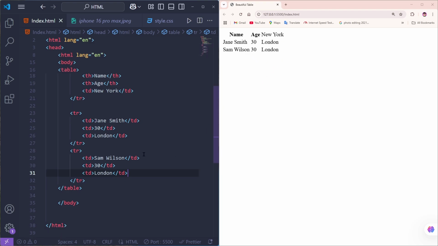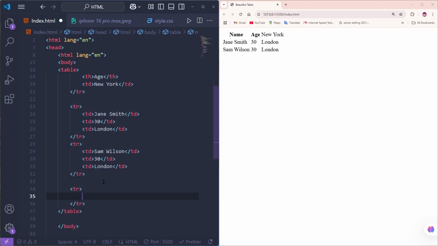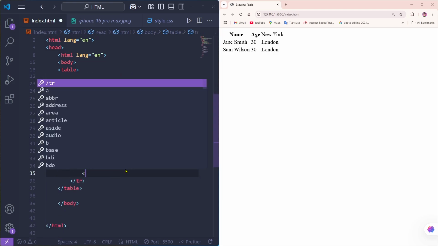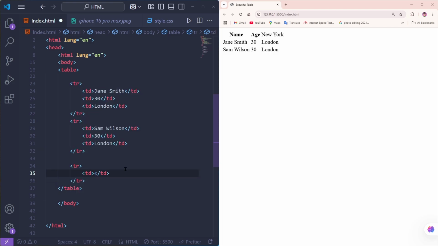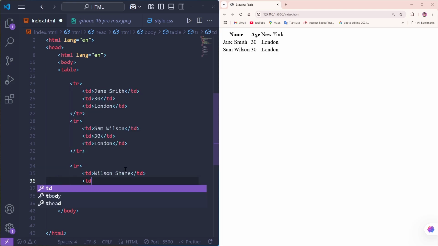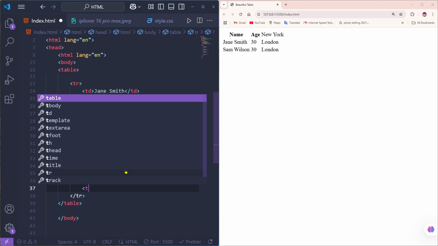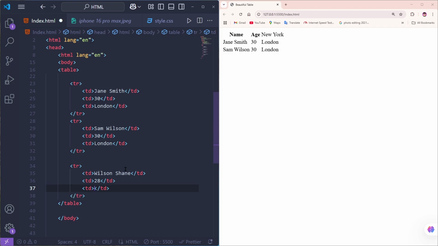After that we can simply add another tr tag. Into the tr tag we can simply add table data. So for that I'm going to use a td tag, and into the td tag I'm going to add the name called Wilson Shane. And then I'm going to add his age. For that I'm going to use a td tag. It's called table data, and the age should be 28. Then I'm going to use the td tag another time. I'm going to give his location as Tokyo.